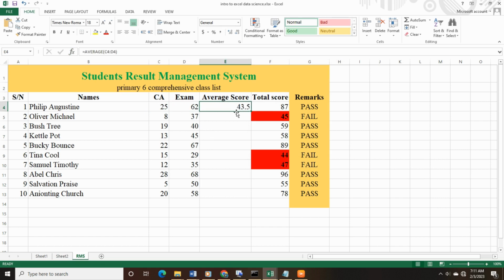43.5. Remember we have our quick analysis tool. Just go to that plus sign, click and drag all the way down and let go, and it's going to calculate the average for all of them. So this is the average for the students' scores and how we're able to calculate it. Again, this data doesn't really make much sense. I just want to show you how averages work.